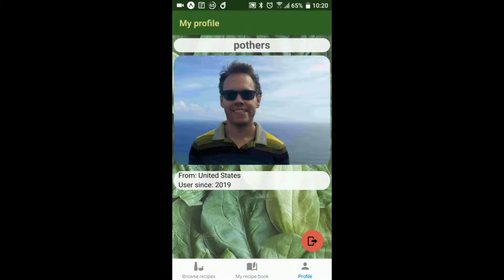Finally, a simple profile page allows me to see the user's details, my details in this case, and then log out.